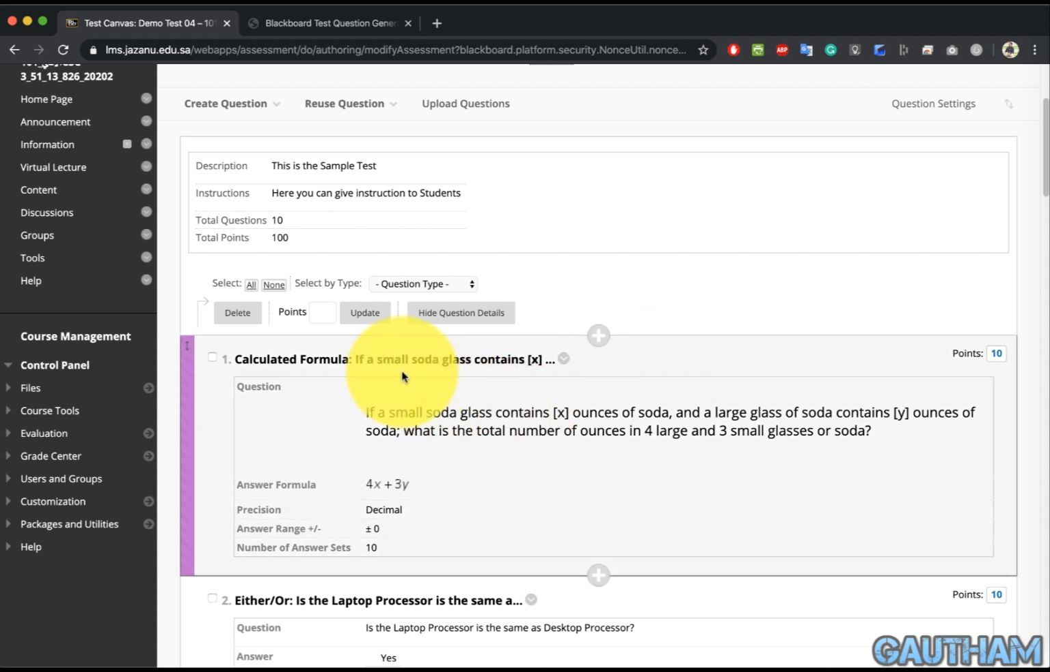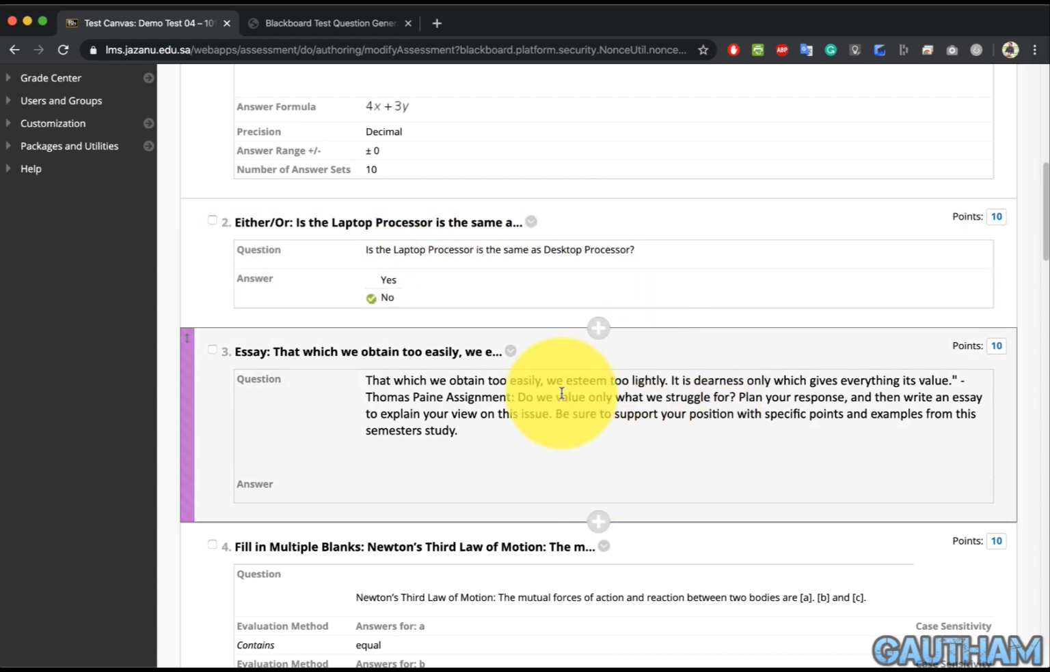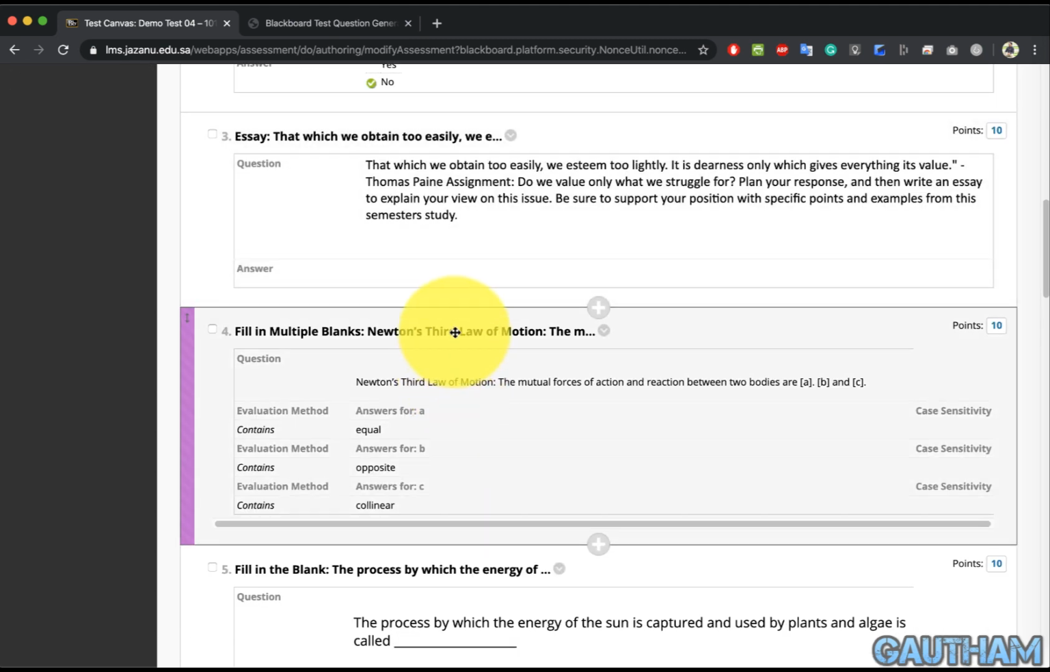Basically, you can see the calculated formula. This is mainly used for mathematics courses, like if a small soda glass contains X ounces, what would be the answer formula. So you'll get a basic idea. And this is a question based on true or false, yes or no: is a laptop processor the same as a desktop processor, yes or no. This is just giving a preview of the kinds of questions you can put for your students. And this is an essay question type, and this is a fill in the blank question type.